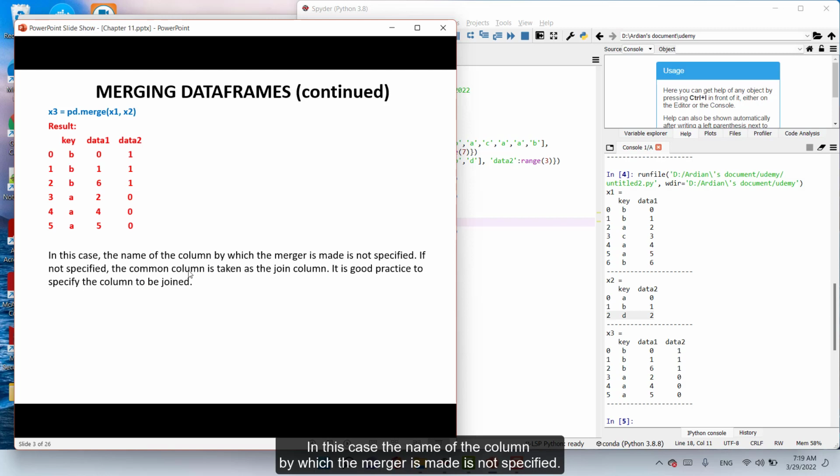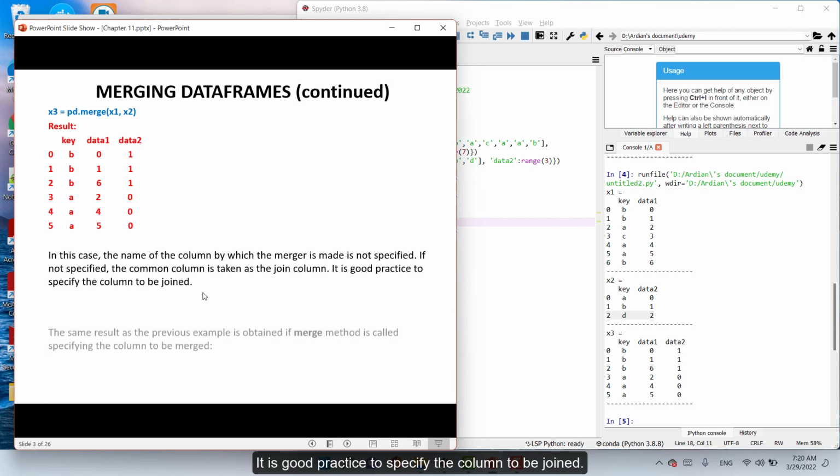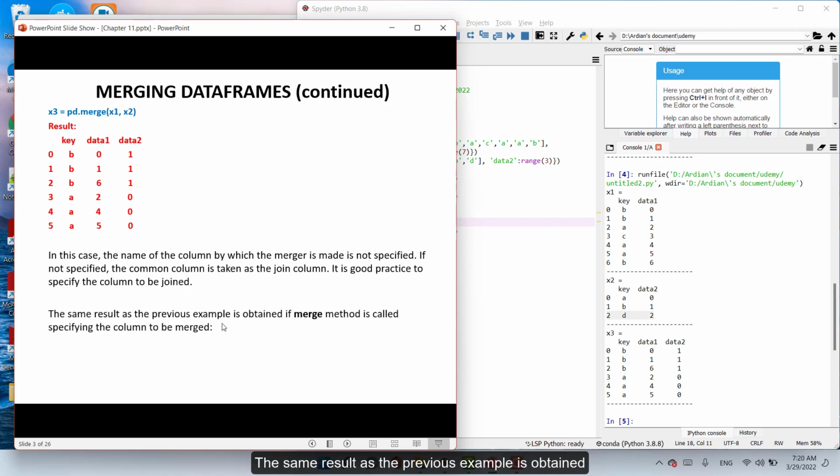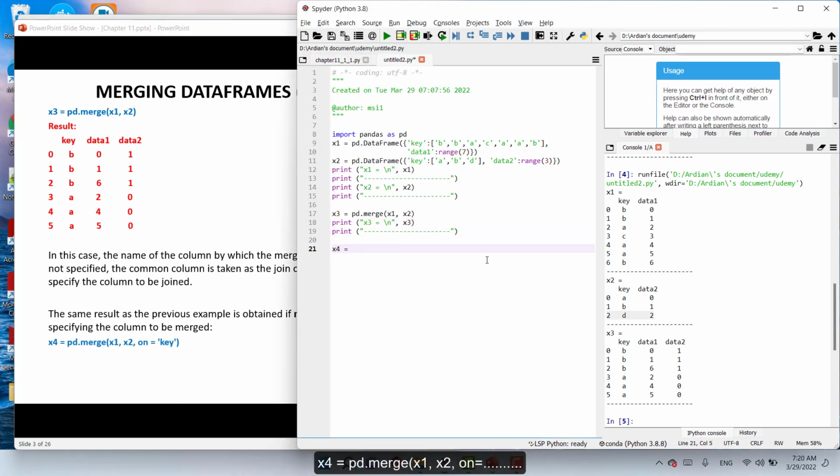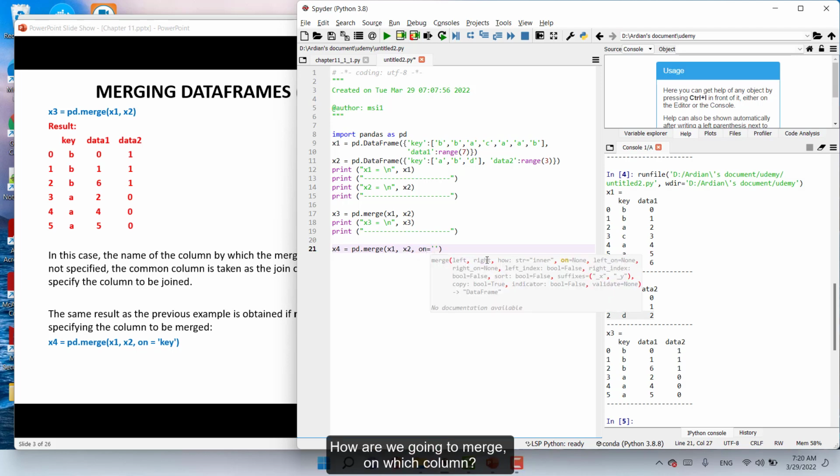In this case, the name of the column by which the merge is made is not specified. So, if not specified, the common column is taken as the joined column. It is good practice to specify the column to be joined. The same result as the previous example is obtained if the merge method is called specifying the column to be merged. x4 equal pd.merge, x1, x2, on. On which column are we going to merge? So we are going to merge on the column key of both data frames.